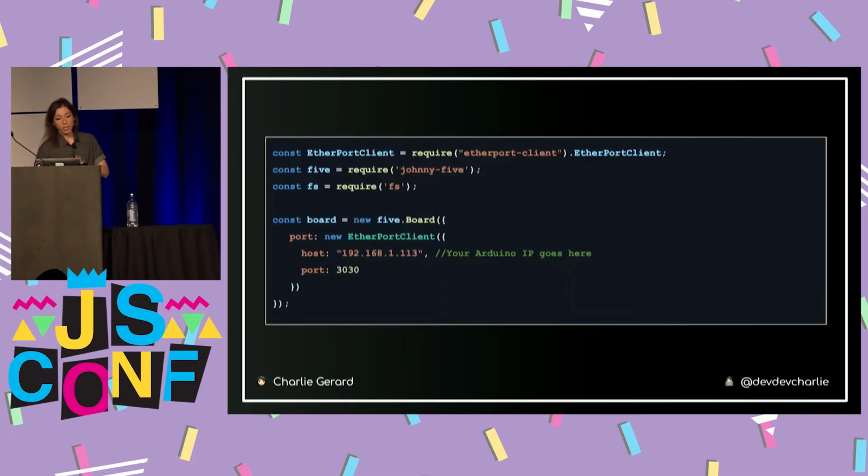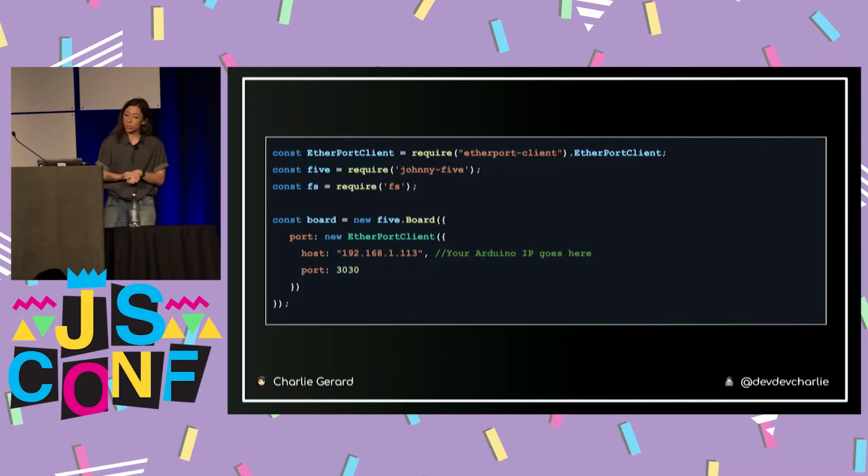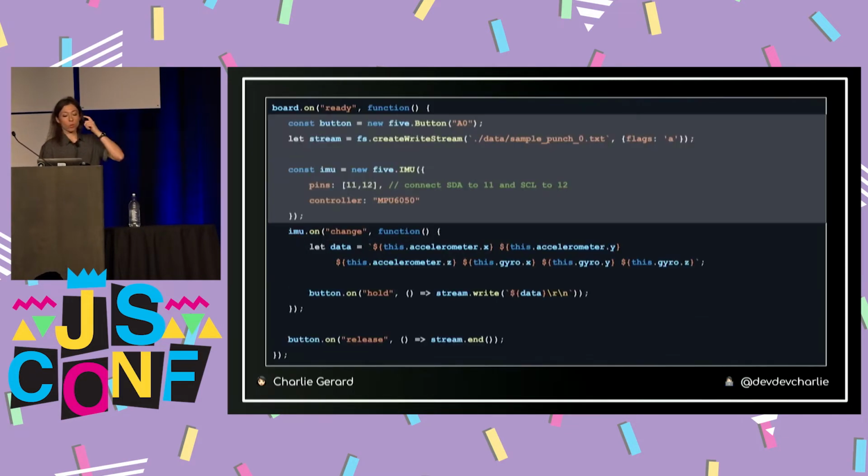But in terms of code, we start by always requiring a few node modules. We're going to use Johnny-Five, the file system, and the EtherPort client to set up our board. As it is a Wi-Fi board, you have to connect to the IP address of the Arduino and a certain port to communicate with your computer. And once the board is ready, we're going to set a button as well on the pin that you want, in this case, A0. And then we create a file, like a stream, to be able to write data to that file.